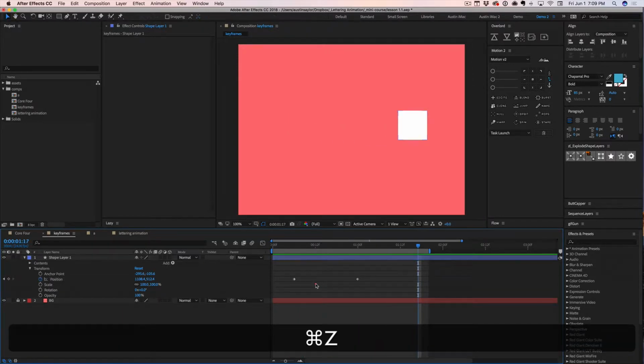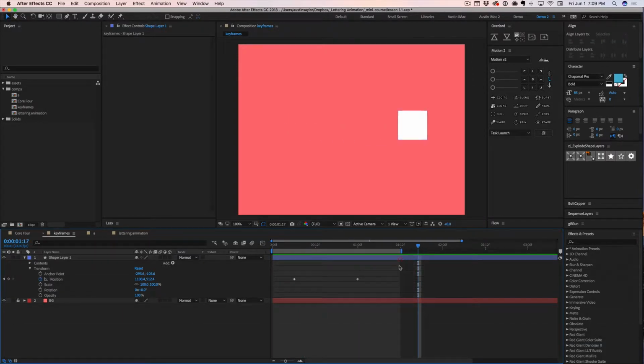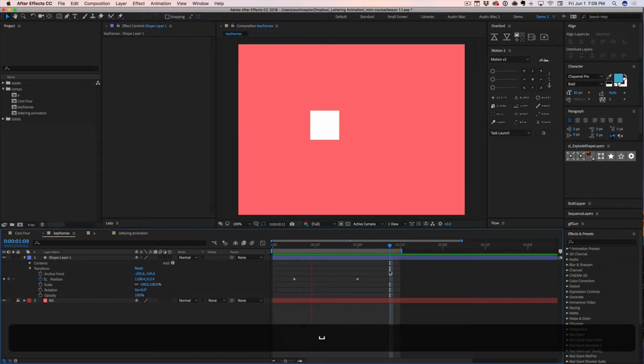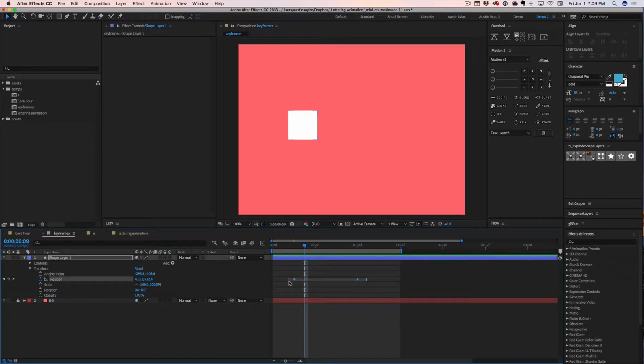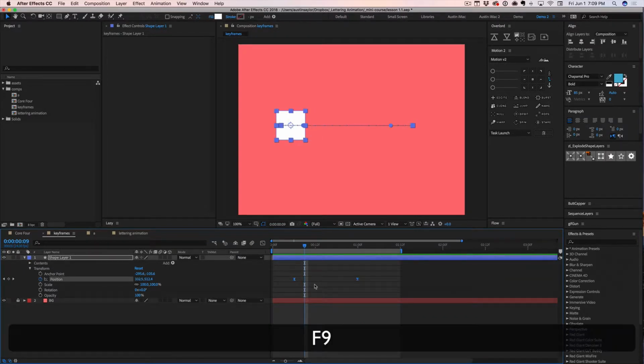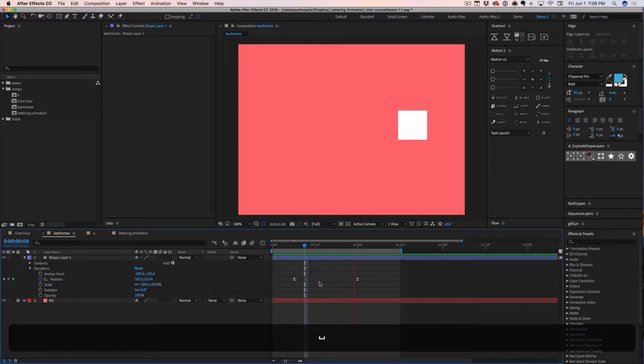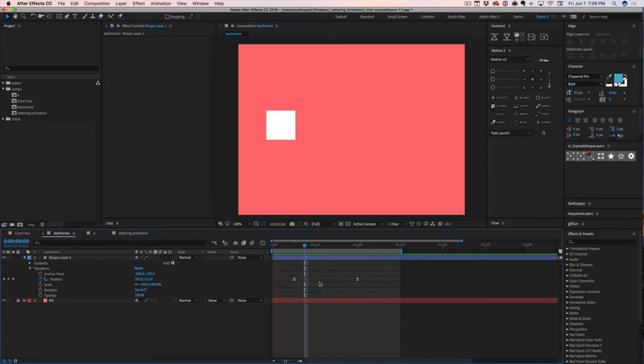So let me undo so you can see what it looked like before. It's very rigid, sharp, it's not smooth. And then if we go back here, hit F9, now we're going to see this animation feels a whole lot better. All right, so easy ease is the best way to easily make your animations look a lot smoother.